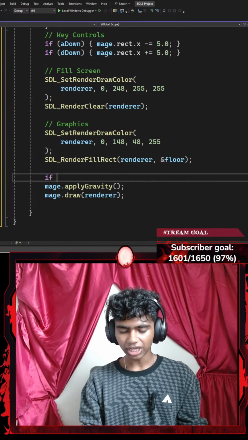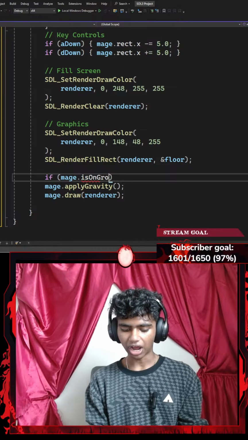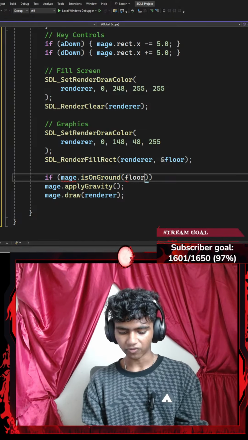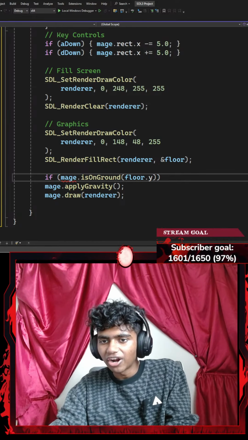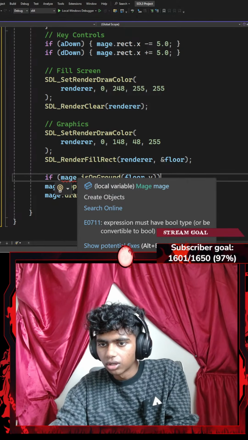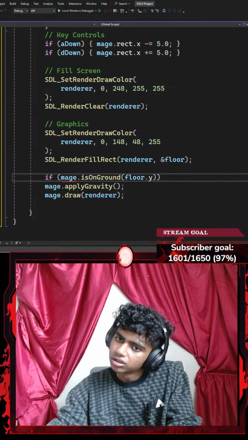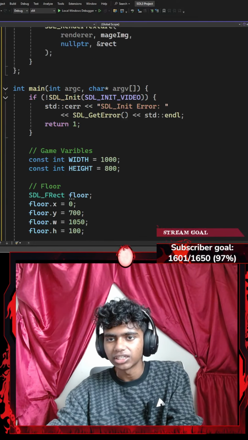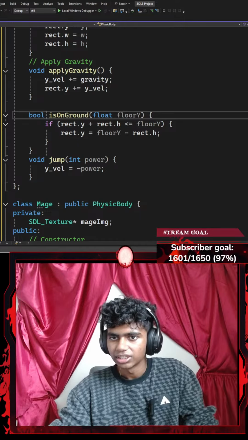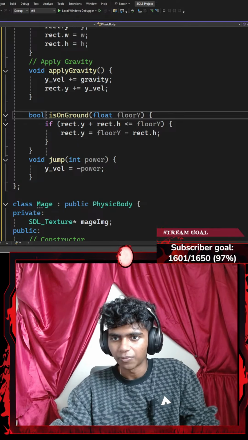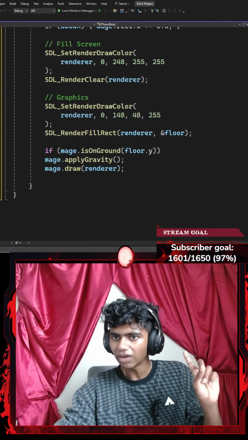That said, let me go with an if and a pair of parentheses. Now I'm going to check if my mage is on ground, with a parameter of my floor's y-axis. If this is set to true, then I'm going to do something. Why do I have a red underline here? Expression must have boolean type or be converted to boolean. Oh, I see. Hold up, guys. Maybe instead of going with void, this should be boolean. Yeah, because I did not have a return type here. So this could be a boolean function. Now that should make this work, right? There we go. Now it works.